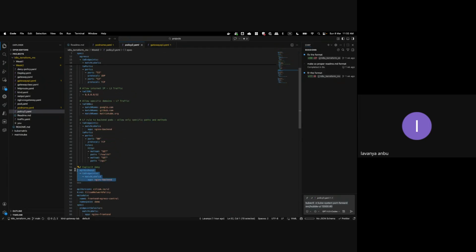Okay. And then you are denying traffic with egress deny, so explicitly deny to some of the pods. Then you can mention which label it has to deny.